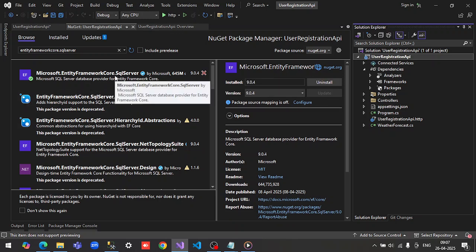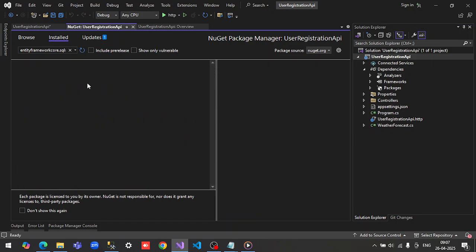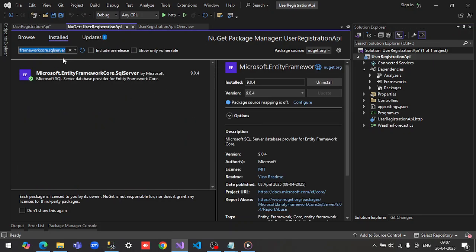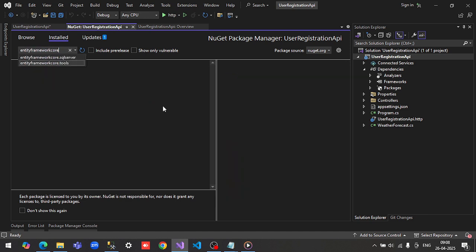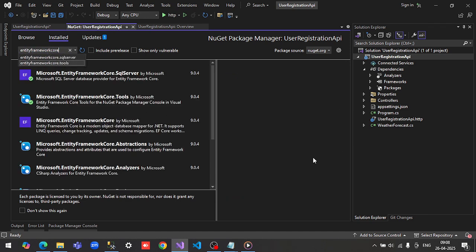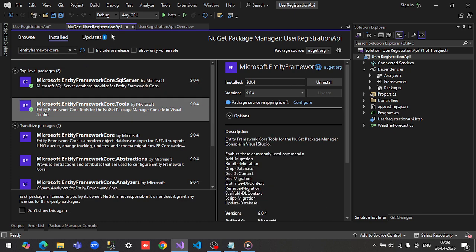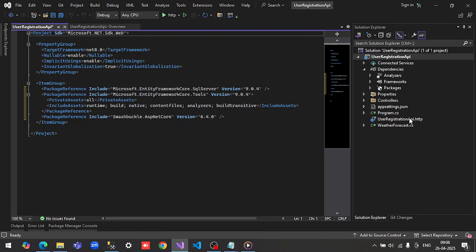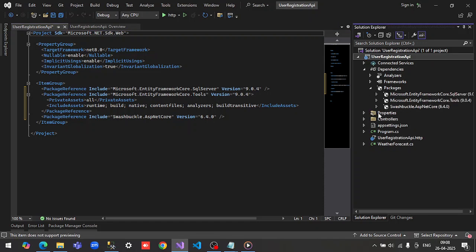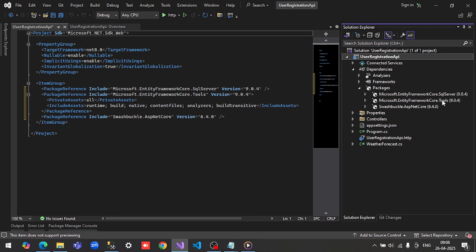One is Entity Framework Core SQL Server, and another one, if you see the installed ones, is Tools as well. So these two packages we require, SQL Server and Tools. So let's close this. As we installed the packages, you can see the two are installed already.